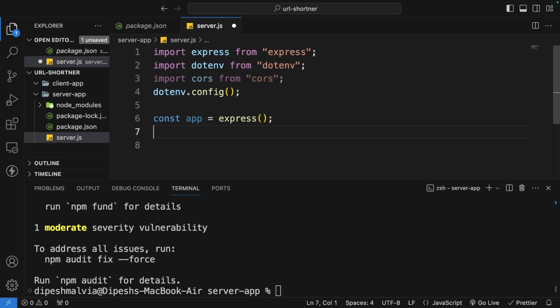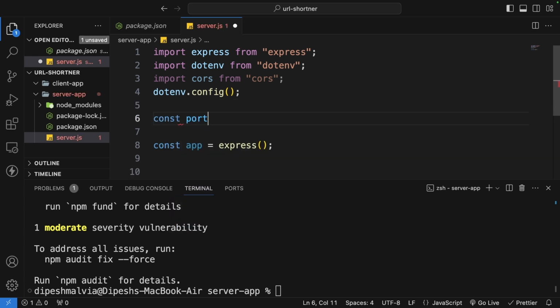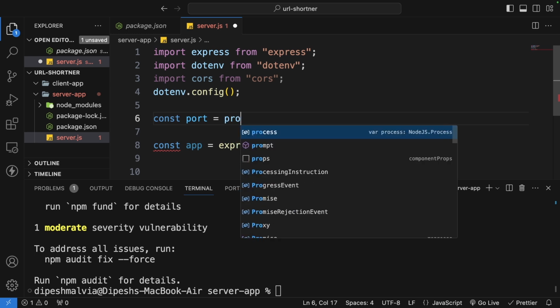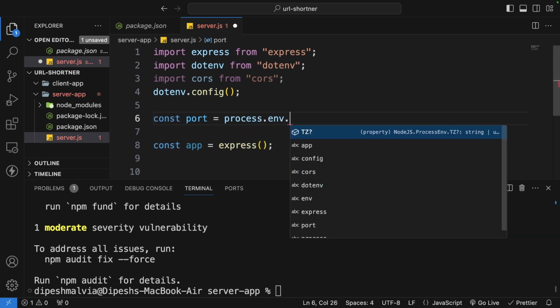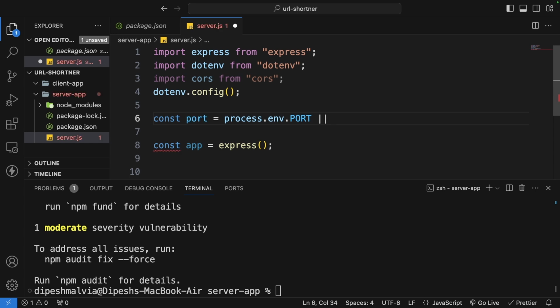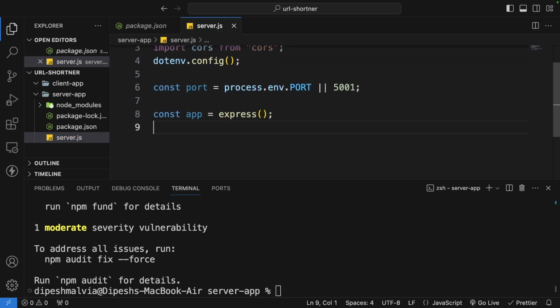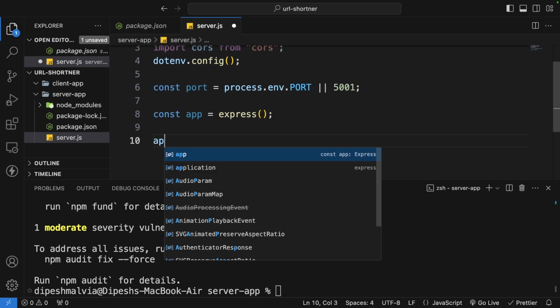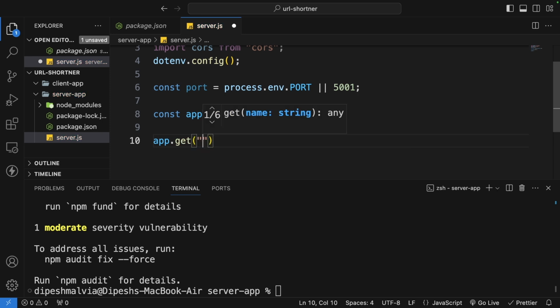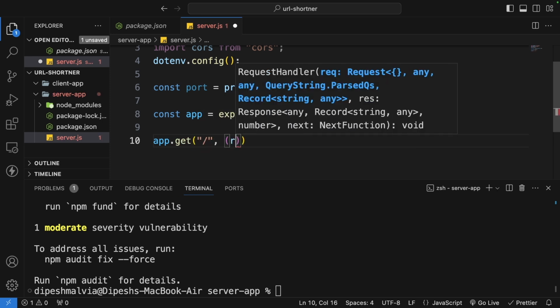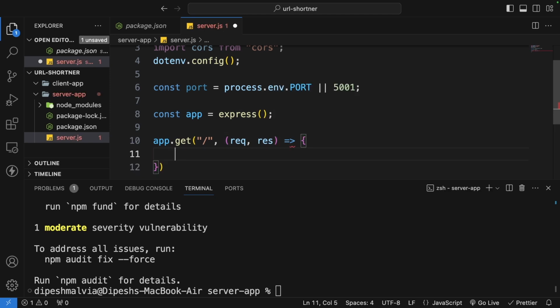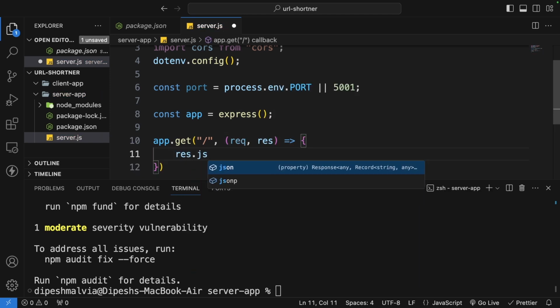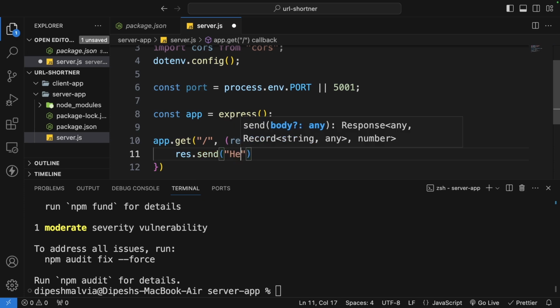All right, and then we will also need to create a .env file, but for now I'm going to have a constant. I will have the port, which will be equal to process.env.PORT, or I can also give the port as 5001. All right, so we have the express app. Now let's create a simple get API. So I'm going to have app.get with the slash, and then the request and response. All right, and I'm simply going to say res.send and send hello world.